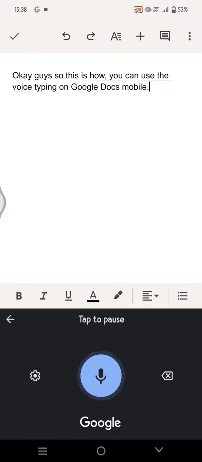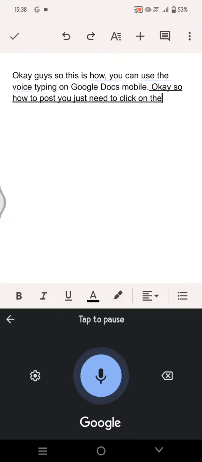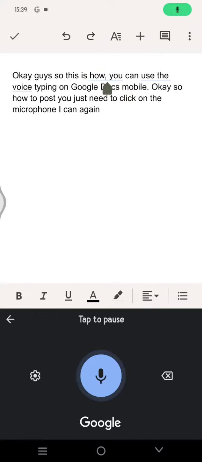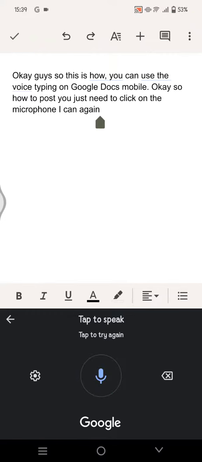Okay, so to pause, you just need to click on the microphone icon again like this, and it will stop detecting your voice. So for the punctuation, you need to say it like comma, period, or question mark, like that. So if you want to speak again, just click on the microphone icon again.